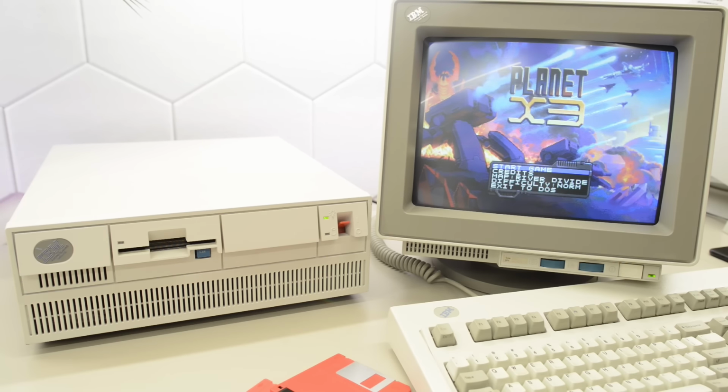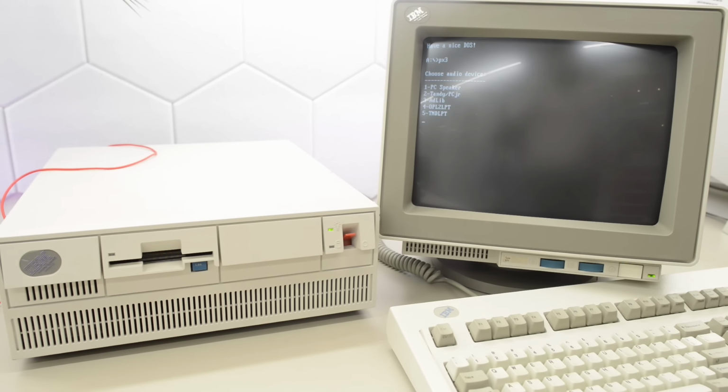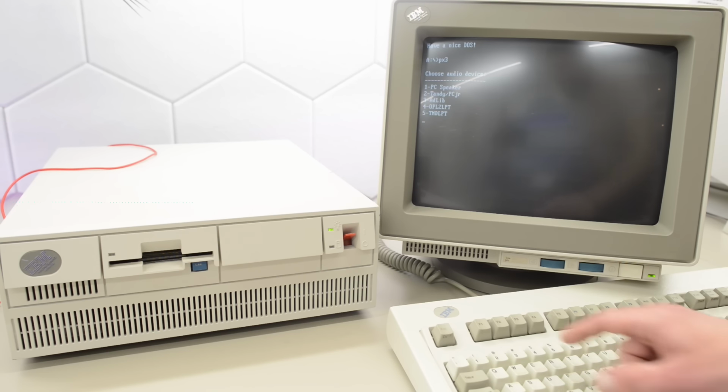It works! Awesome! Let me move that audio cable and record this sound. Okay, I moved the cable. So what you're going to hear now is a recording directly from the AdLib.